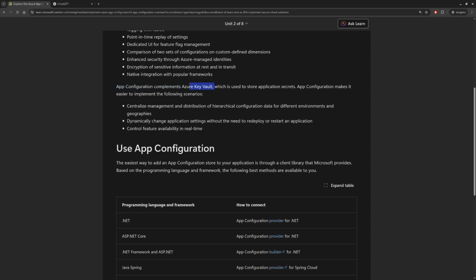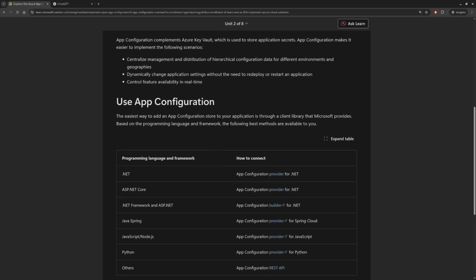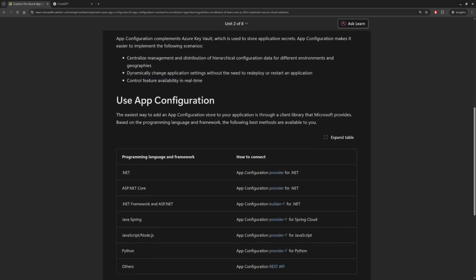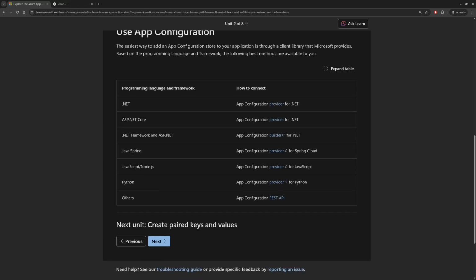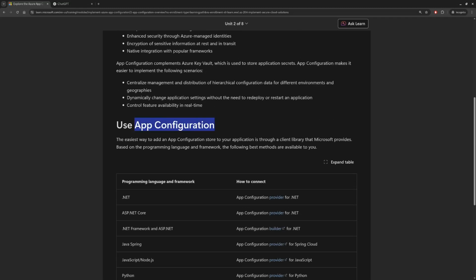App Configuration makes it easier to implement the following scenarios: centralized management and distribution of hierarchical configuration data for different environments and geographies. Dynamically change application settings without the need to redeploy or restart an application. Control feature availability in real time. Use App Configuration. These are the libraries. App Configuration.